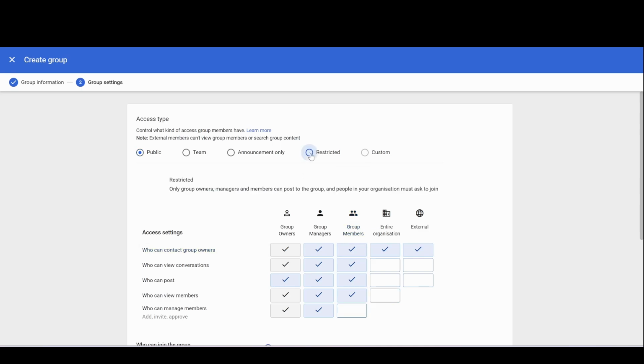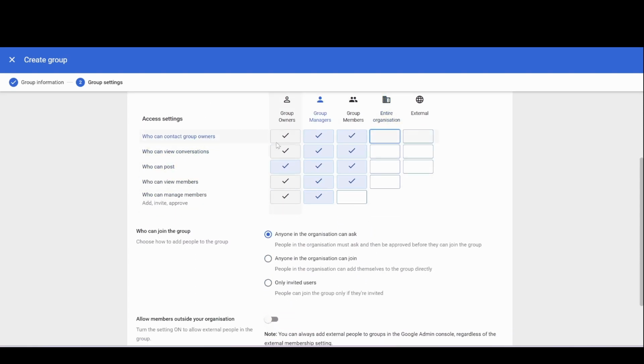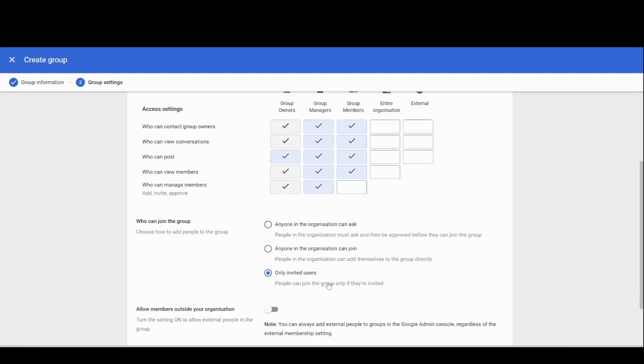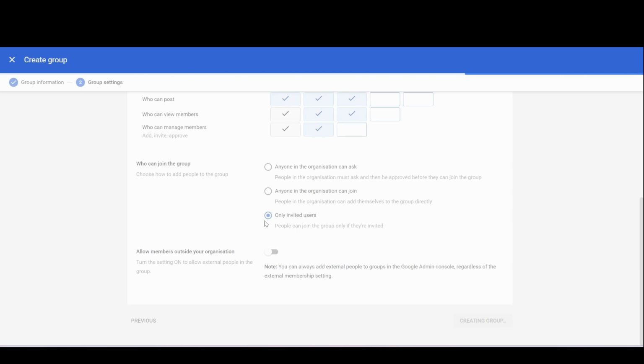So what we're going to do is go for a restricted group here, and I'm going to turn off who can contact the entire organization. So make this a custom group setting here, so that way we've got restrictions on how we can interact with this. Only invited users can join the group. We want to make sure that is absolutely locked down and controlled. And I don't want to allow members outside the organization. So create this group.